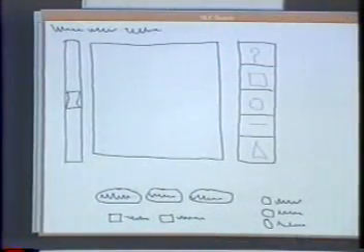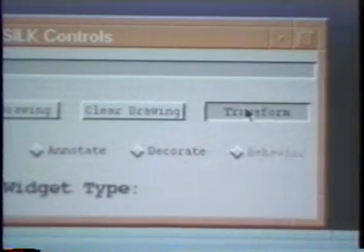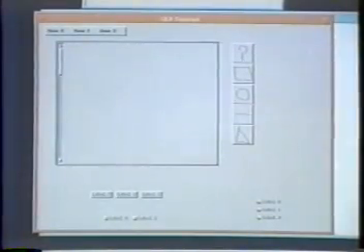Although Silk focuses on the early stages of interface design, it eases the transition to the later stages of development. When the design team has made several iterations on the design and tested it with users, it is time to work with a more finished looking interface. Silk can transform the sketch into a finished interface with a specified look and feel.